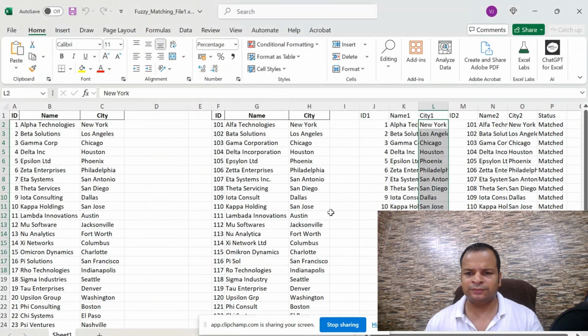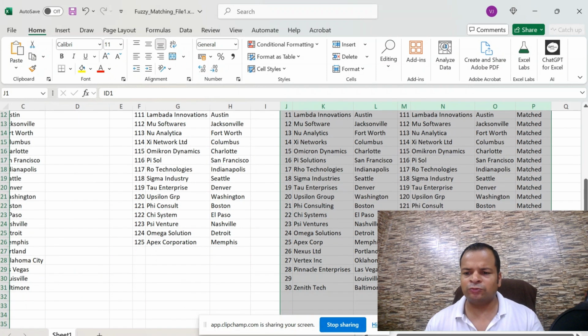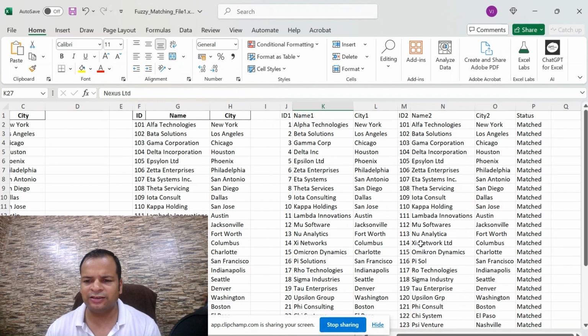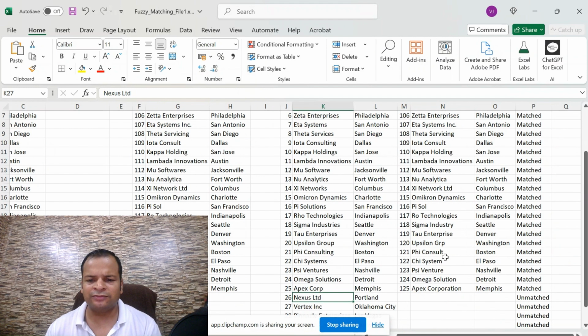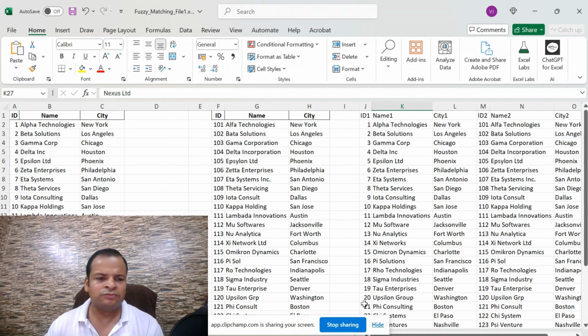Now you can see. So this is list one, list two, and these names are not appearing in the list. So this is not matching. You can see Nexus Limited is not here, and that's how it is matching with probability percentages above 70%. So this is a fuzzy lookup. This can be used in reconciling your purchase register, sales register, or whatever the case may be.